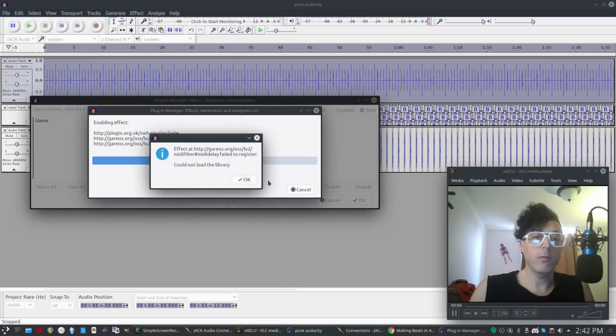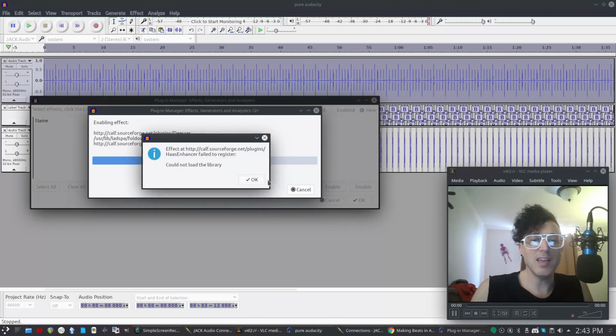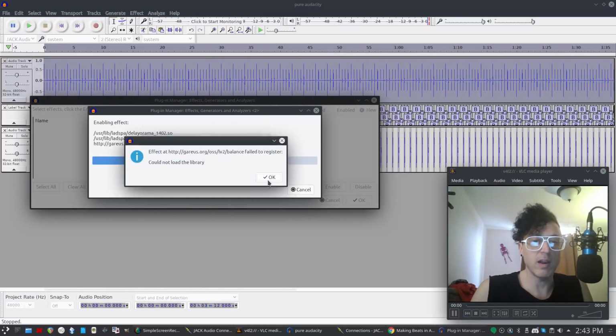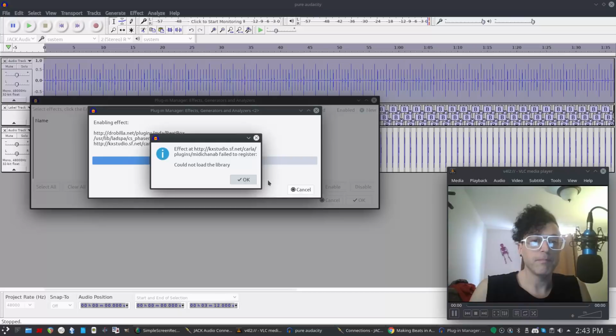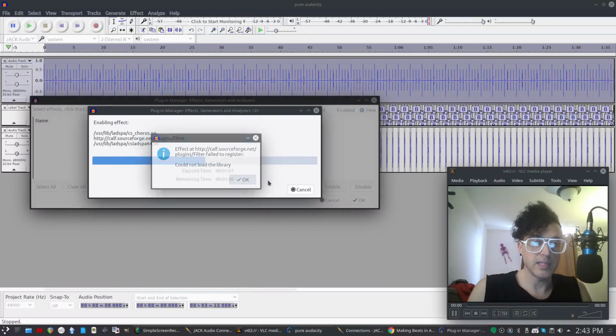And I have quite a few plugins installed, as you can see. And Audacity, it doesn't automatically load all of them when you install it in Linux anymore. I guess because it was having crashing issues. And so you basically have to add them in manually, the way I'm doing it right now, if you want to get all your plugins seen within Audacity.